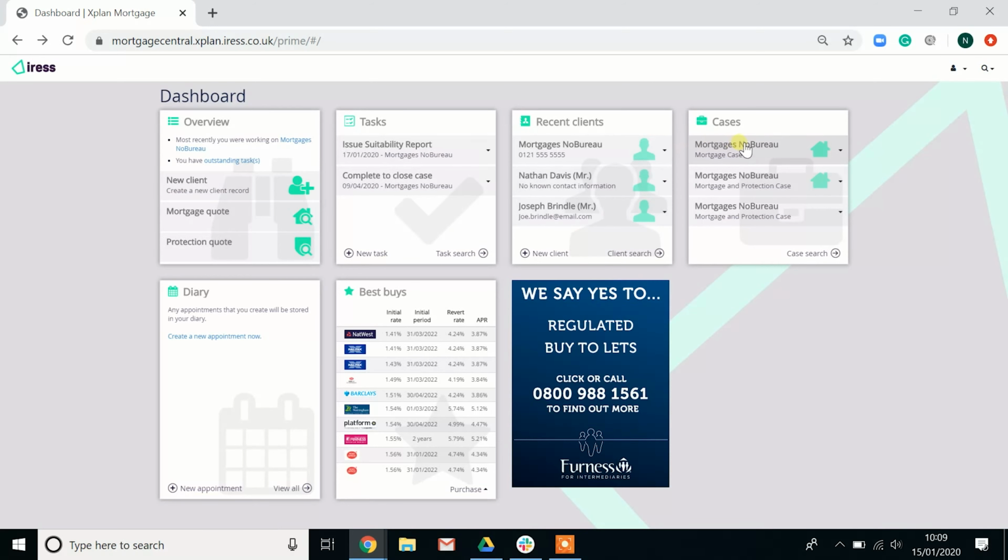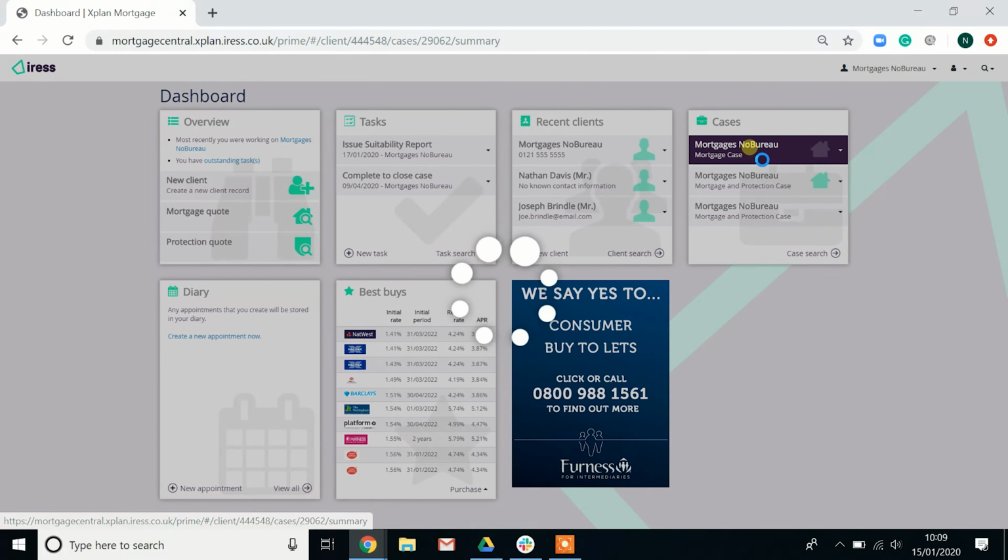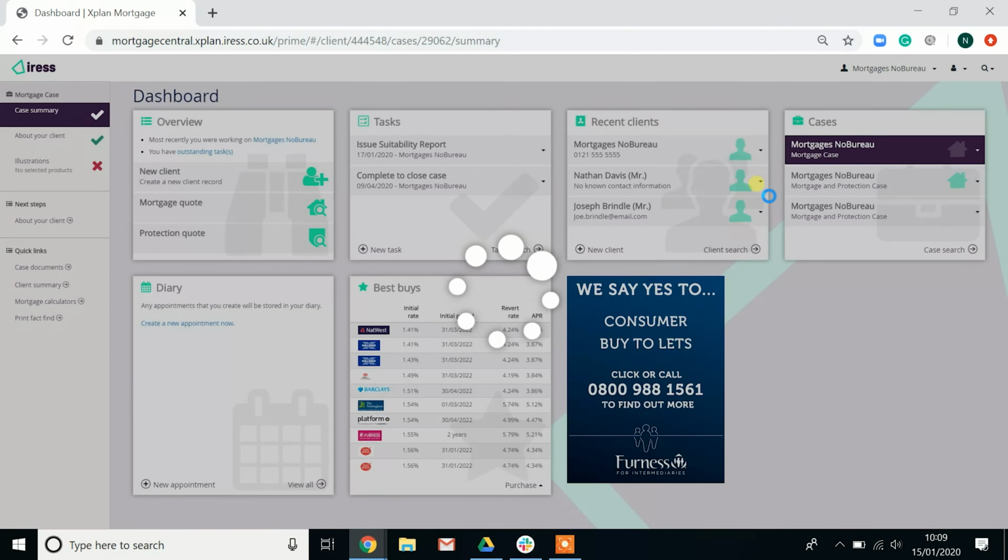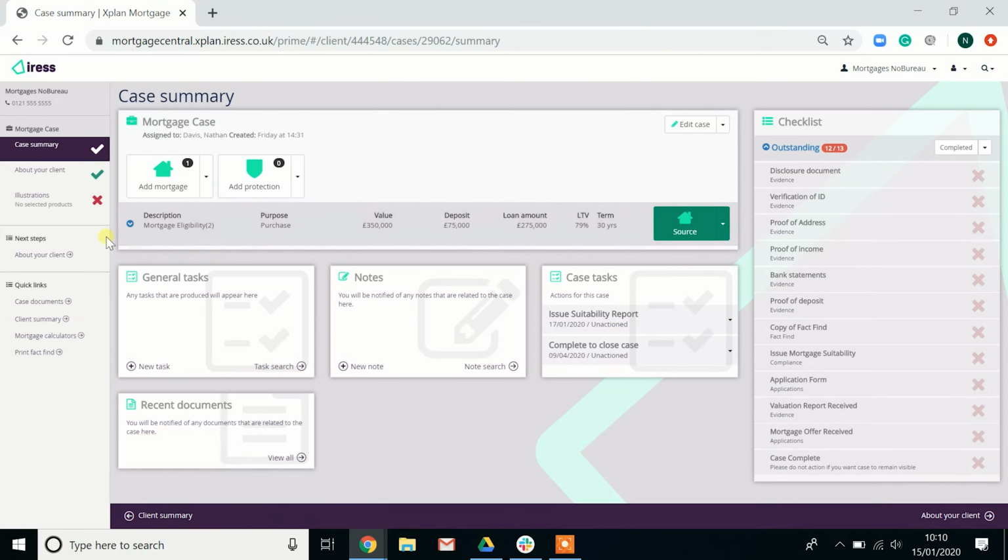After clients, you have cases. So these are the most recent cases you've been working on. So you might have an individual that you're working on for a mortgage case. You can easily jump into that case and continue with it.